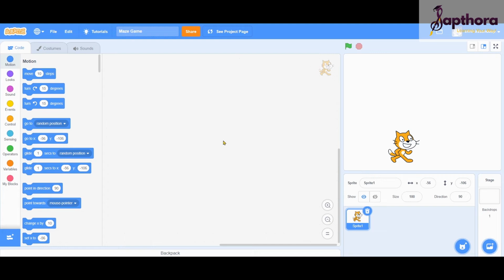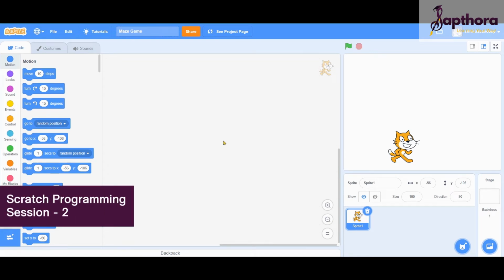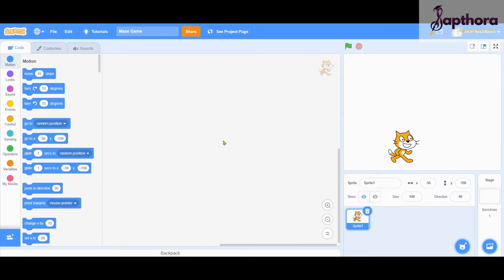Hello all, welcome back to session 2 of Scratch Programming. And in today's session, we are going to learn a maze game. What is a maze game? How to do it? So let us see one by one.